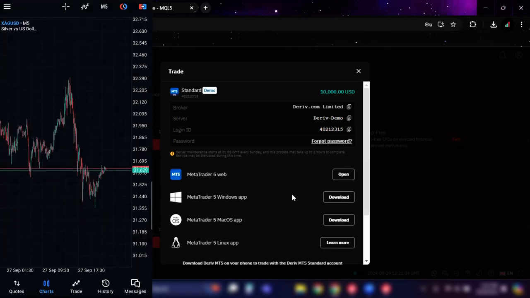So this is my screen. I hope you can see my screen. Now this is my MT5 account on the smartphone. For you to do the settings, you just tap anywhere. If you tap here, here, anywhere you tap, you'll see this circle. That's the menu circle.